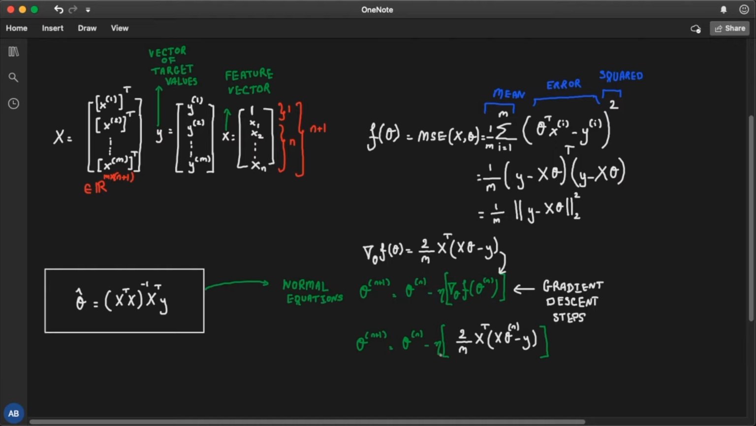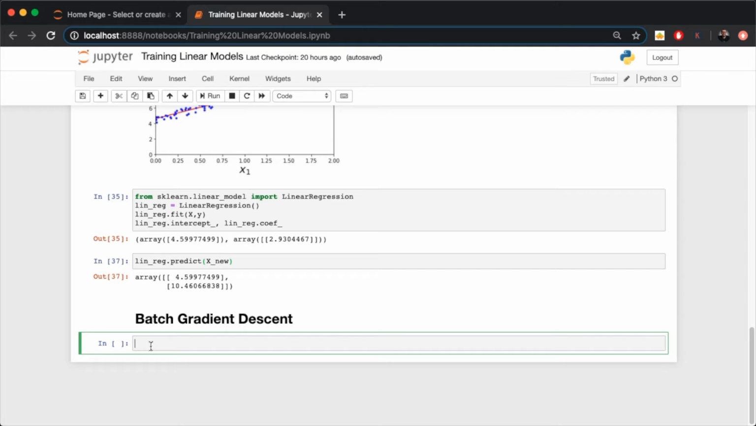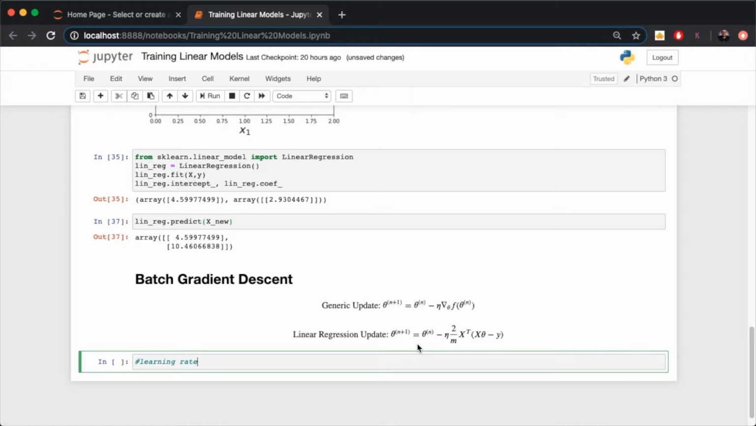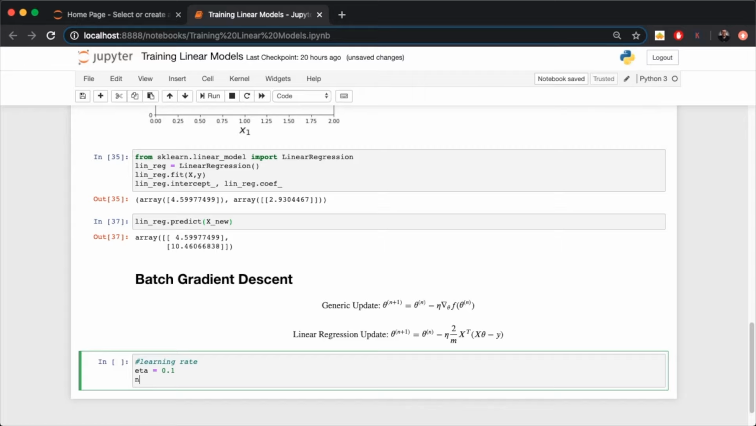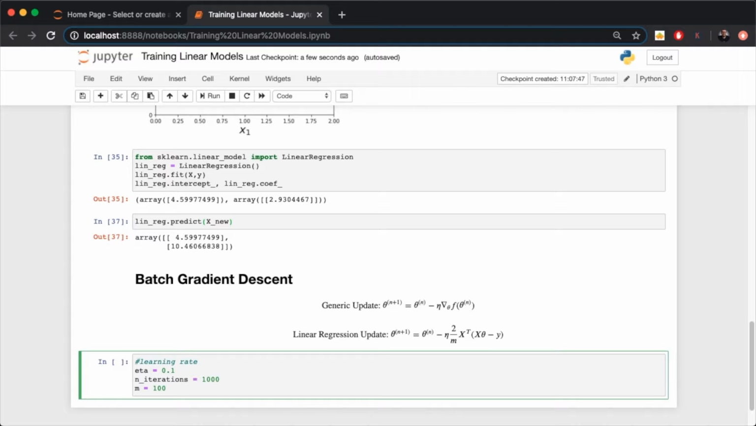Now, let's see how we can implement this in Python. So let's define our learning rate. I keep referring to the learning rate as mu. That's not correct. This is a Greek letter that stands for eta. Sorry about that. Anyways, let's define eta to be 0.1, and let's limit our number of iterations to 1,000. Also, let's pick 100 as the number of feature points.